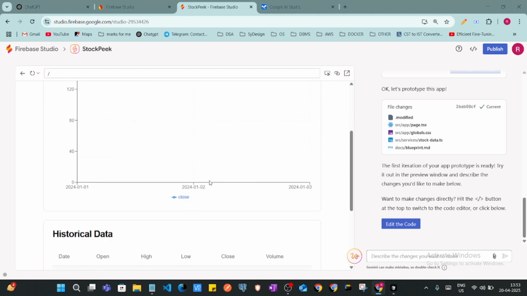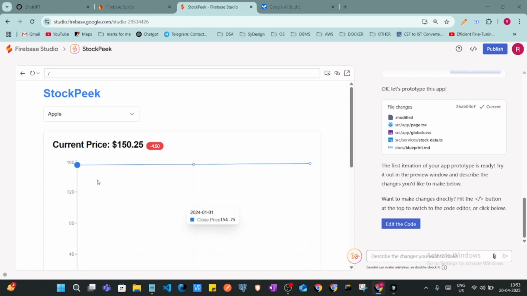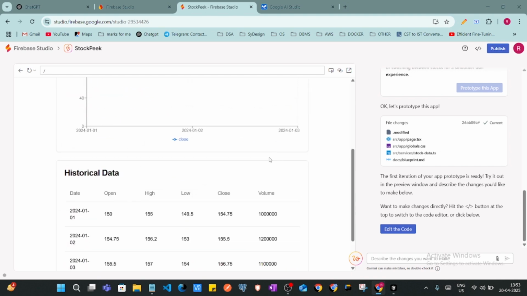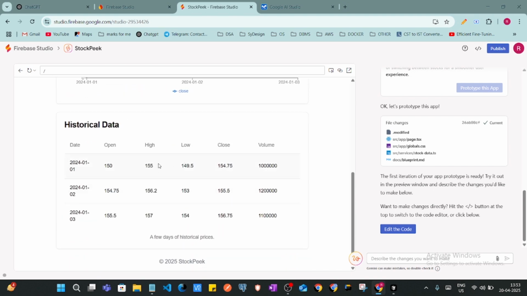As you can see, it has given us a screen. Maybe it will work. So let's switch to Microsoft. As you can see, the Microsoft price is like 150. Let's say Google. Okay, it is also not properly changing the price, but the screen looks good. I wanted a drop down, it has given me a drop down. It has also given some random title for this application, and some historical data for like two to three days. What I wanted, so it's great.